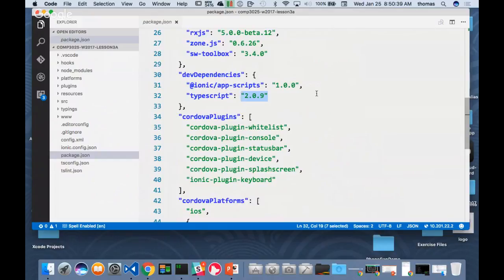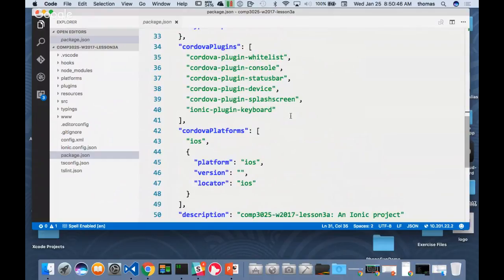Also ionic-app-scripts, so those are other things that are dev dependencies. Here are a bunch of Cordova plugins, and these Cordova plugins are going to be used when we actually deploy something live to an iOS or Android device. You need these plugins: status bar, the whitelist, console, the splash screen. All these things are built in. We can add additional plugins with Cordova and Ionic to access things like sensors and hardware on the devices, and that's a great option with Ionic. That's much easier to do than with PhoneGap. PhoneGap, we can do it, but it's a little bit more challenging.